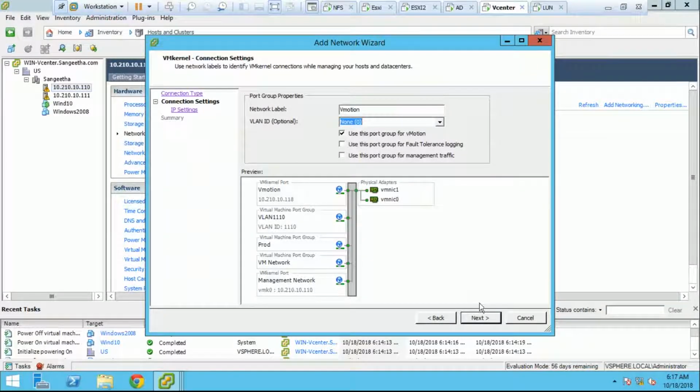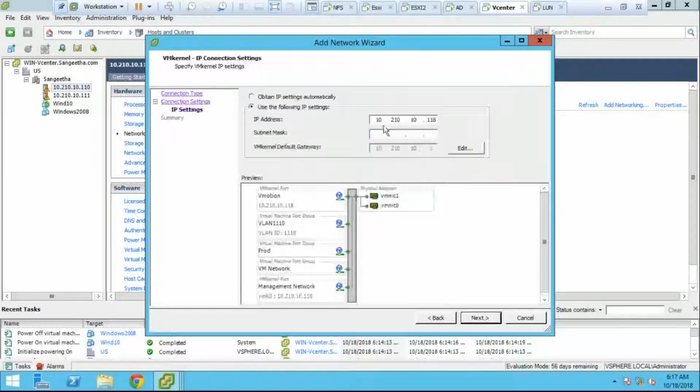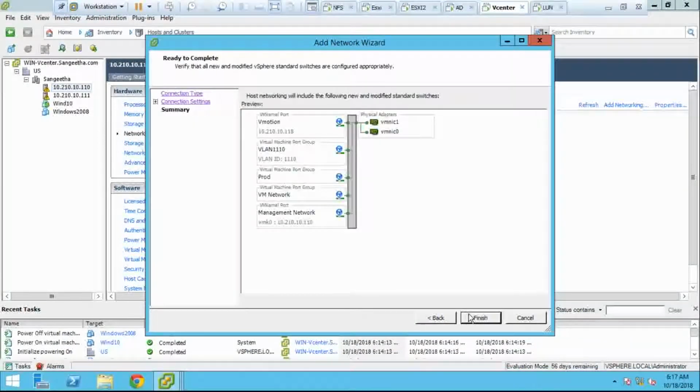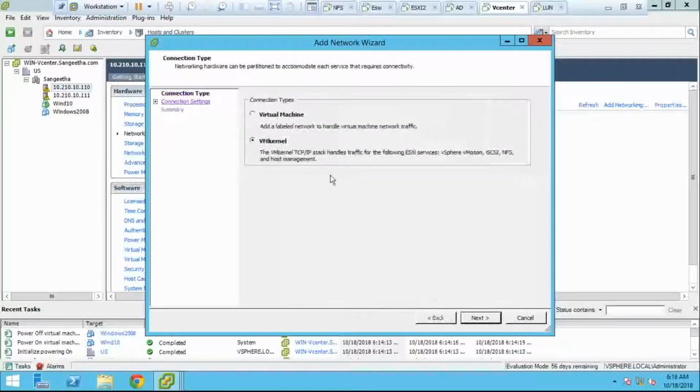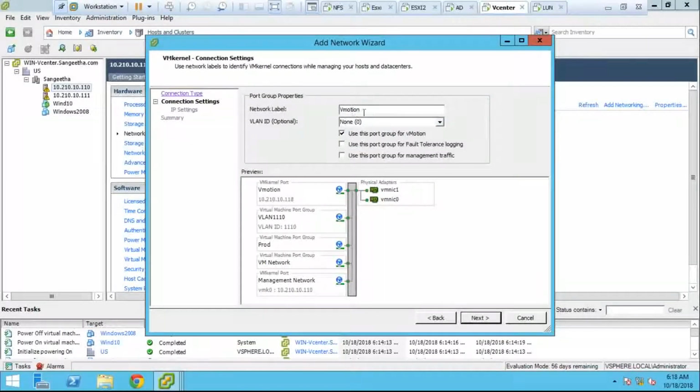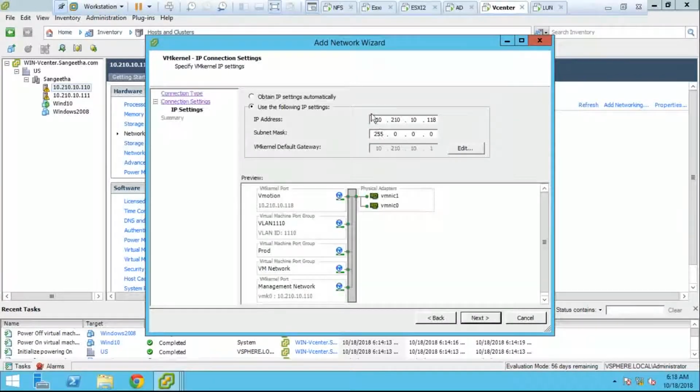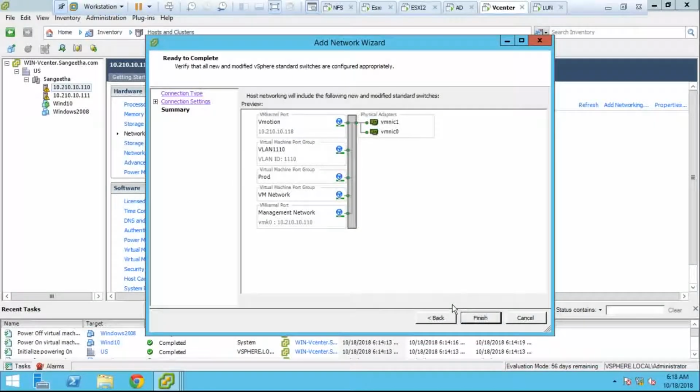Usually people have a separate subnet for vMotion, always. Next, we give the IP address, click OK, next, and finish. There are three steps: add and select the VM kernel, next choose the label, next give the IP address, and then finish.